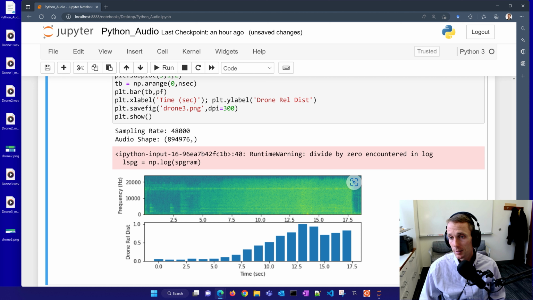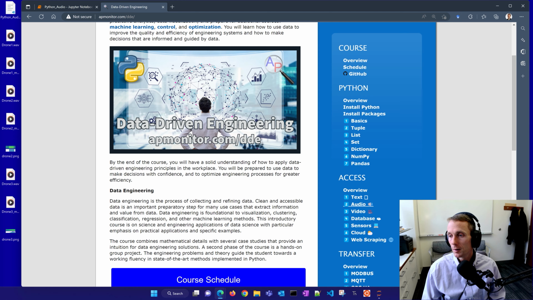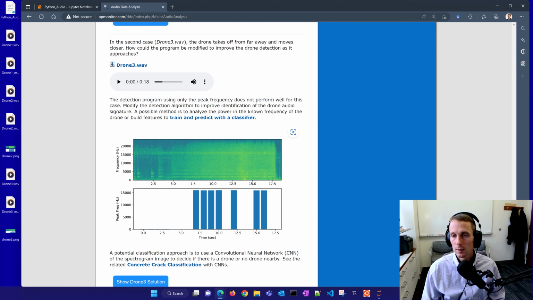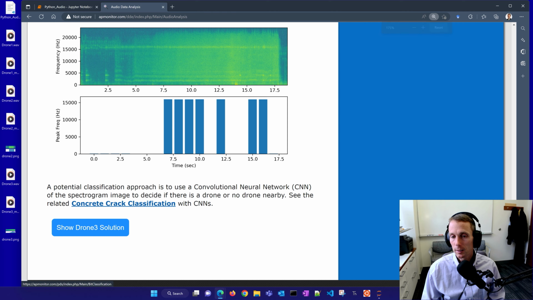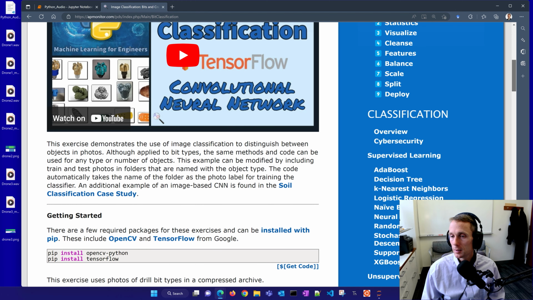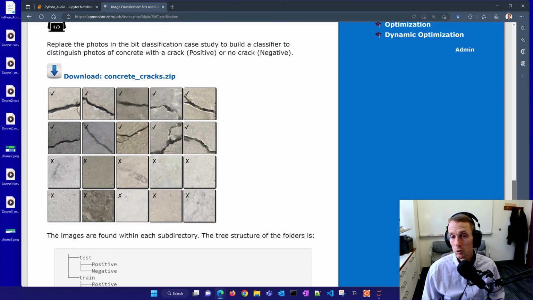And there are many different ways you could do this. You could also take this spectrogram right here and use a convolutional neural network to detect the drone. So let me just show you a couple other possibilities. Here we have our audio, and I've discussed a few of those here as well at the very bottom. Much like we've done with something like concrete crack classification, you could also look at an image and then try to detect if there's a crack or no crack, or drone or no drone, just looking at the spectrogram.